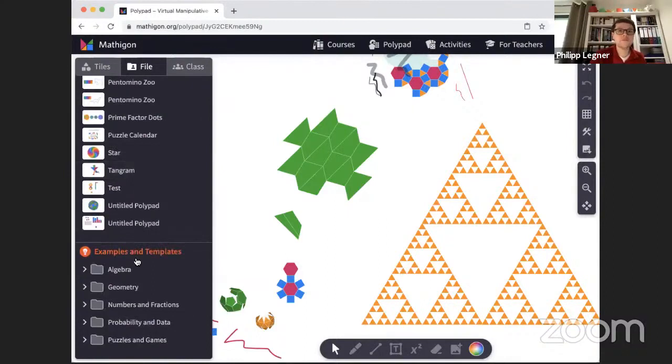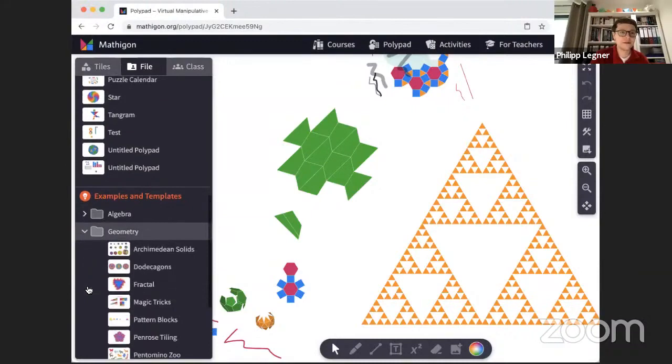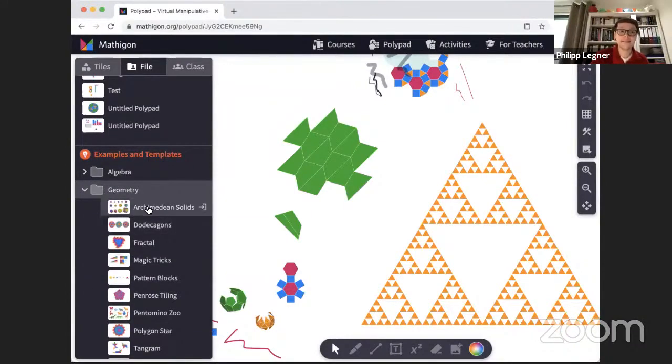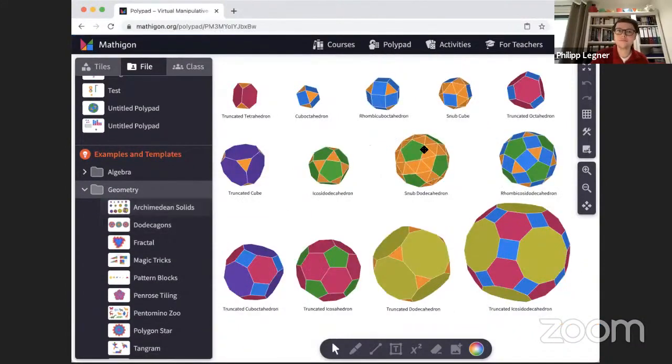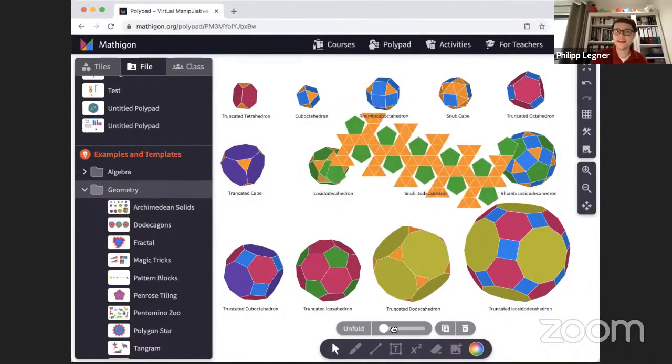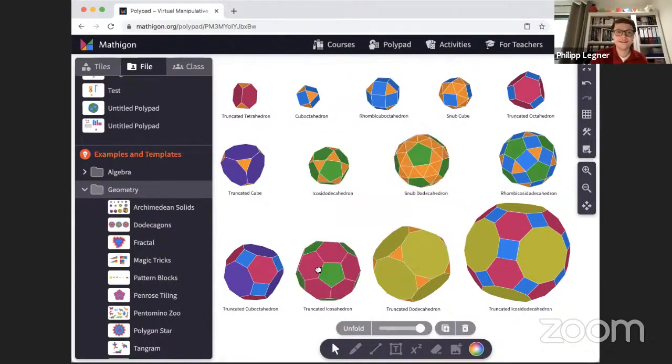If you scroll a bit further down, we also have lots of example canvases. And because we were just talking about 3D solids, we have an example canvas here with all the Archimedean solids pre-built. You can look at them, unfold them and look at their nets. This might be a nice resource if you're looking for certain Archimedean solids or more complex three-dimensional nets to create.